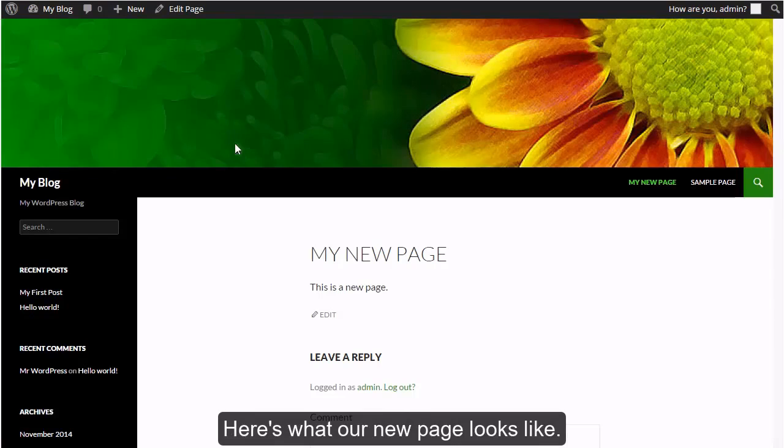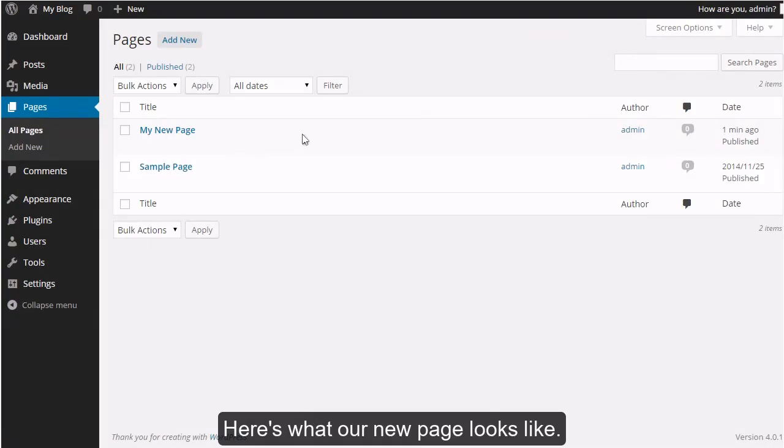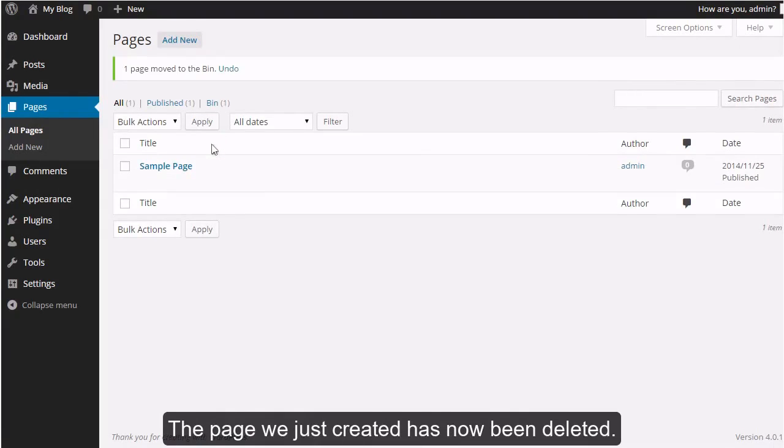Here's what our new page looks like. To delete a page, simply click the bin link. The page we just created has now been deleted.